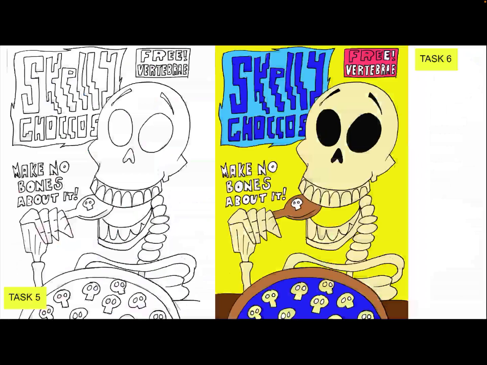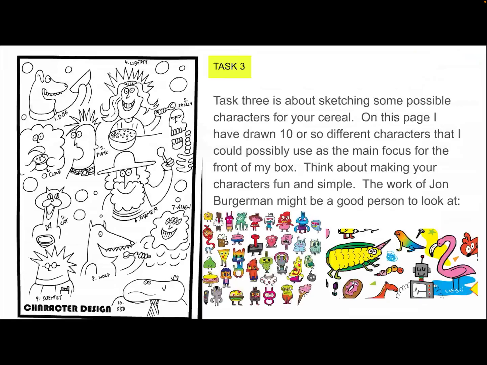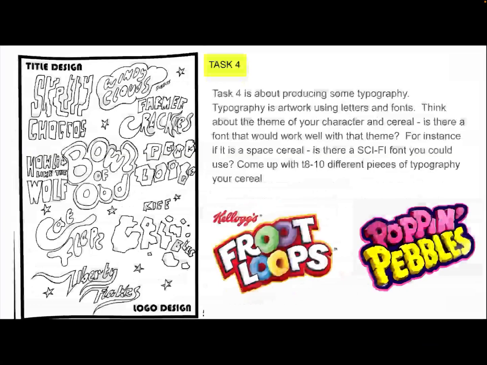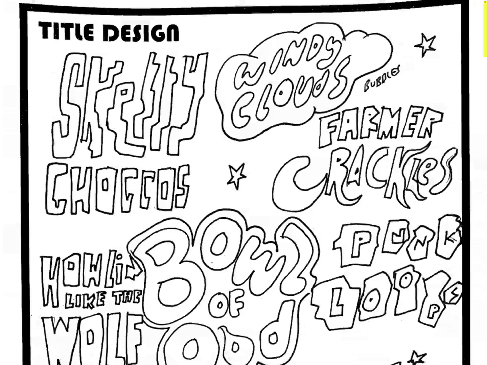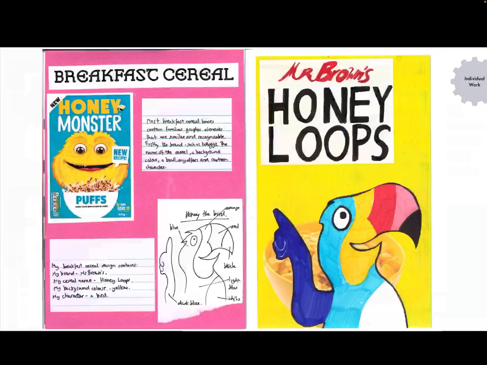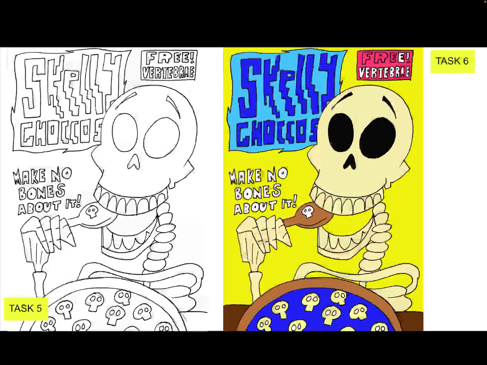So this is the task that I would like you to do, at a minimum. I've gone back to my character design, and I chose the skeleton from here and Skelly Chocos, which is that title design there. So I discarded all the rest and I've just gone for those two elements. I've adapted them a little bit more on the left hand side. So I did this with pencil first and then I went over the top with a fine liner.